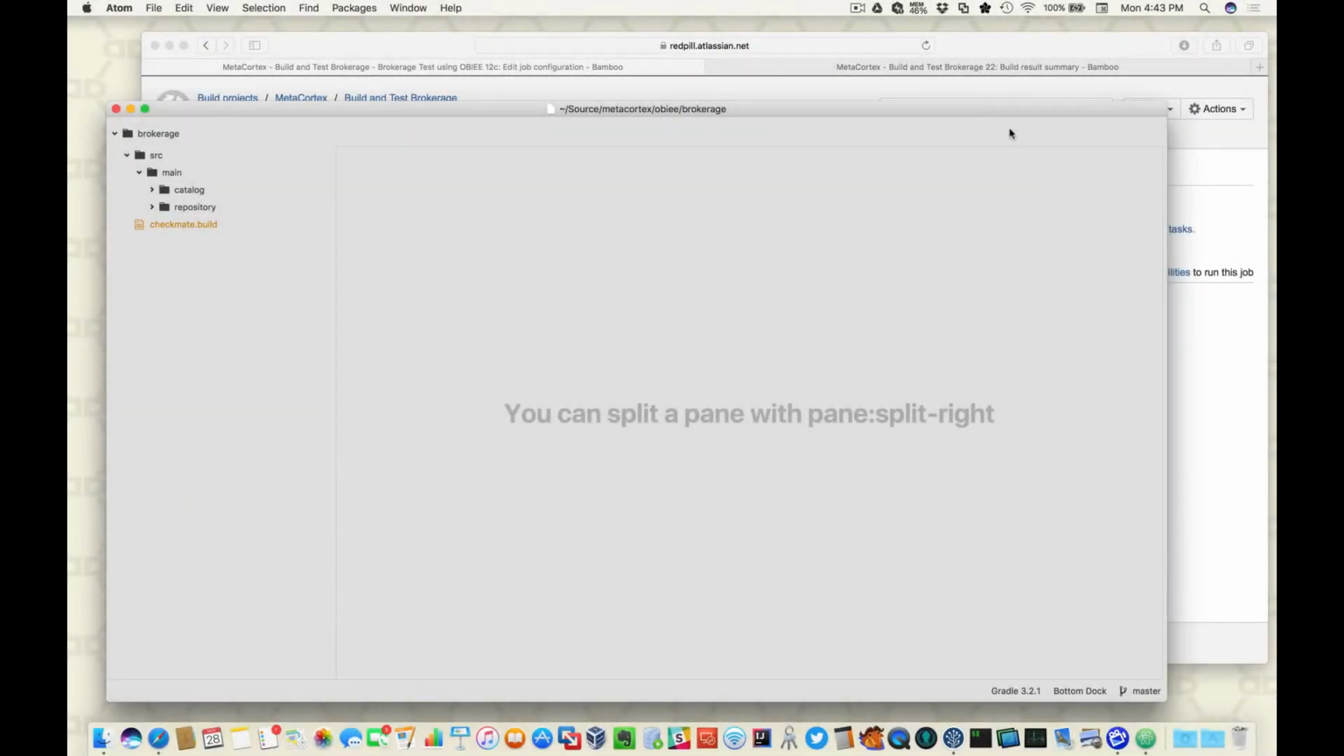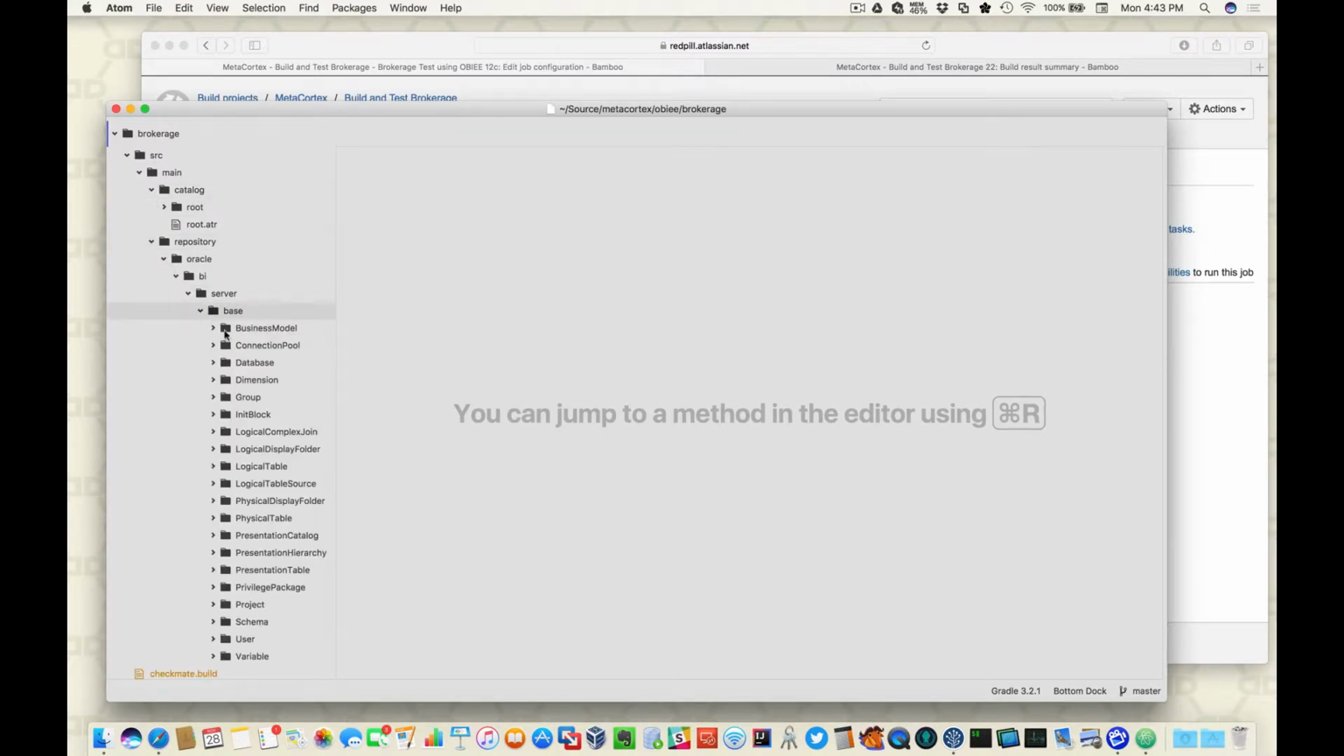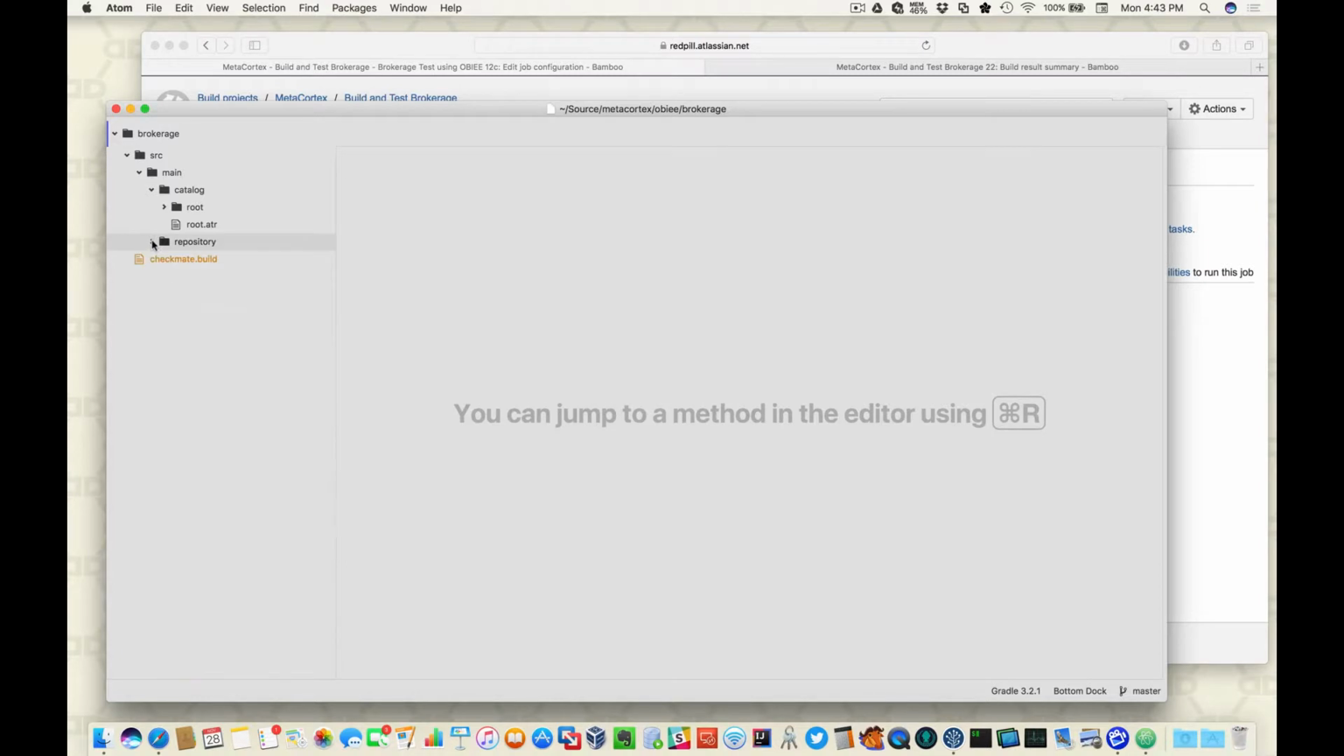So I'm back on my Mac and I want to investigate what's in our Git repository. So you saw me put the catalog and the MDS XML version of the repository in the last video.